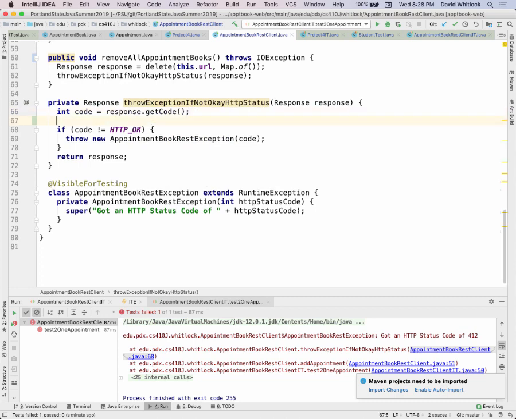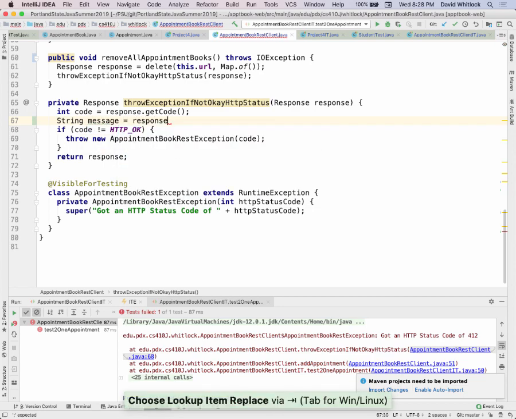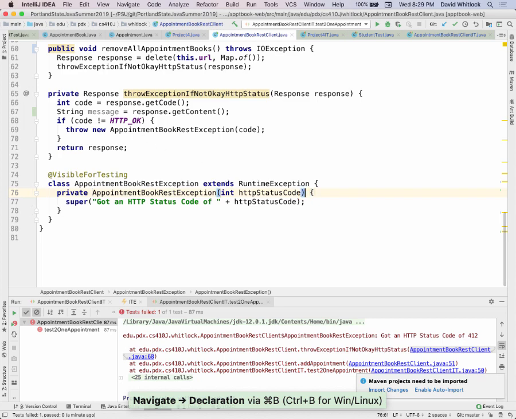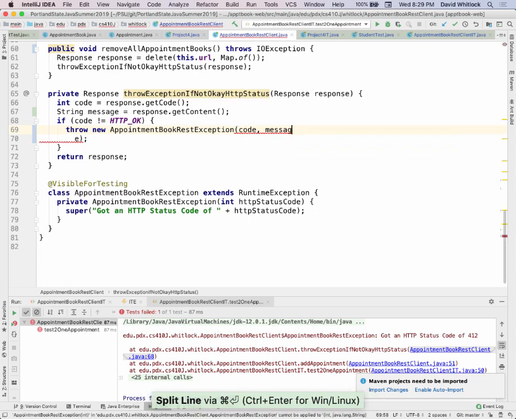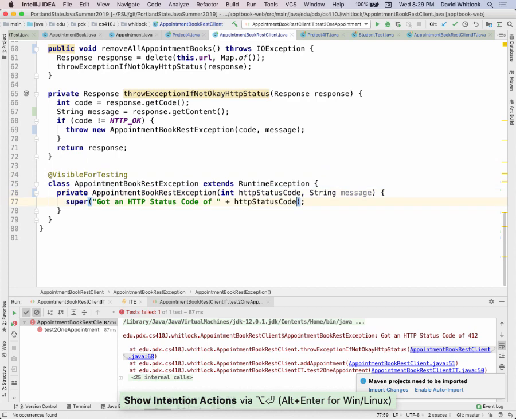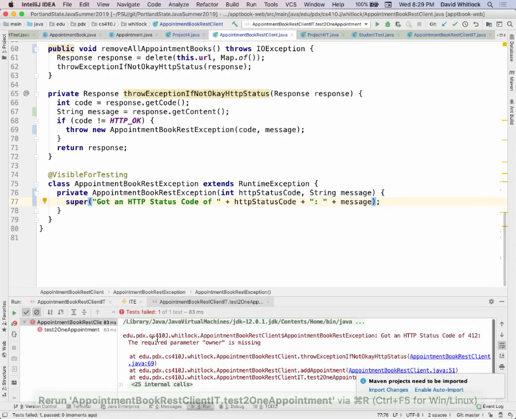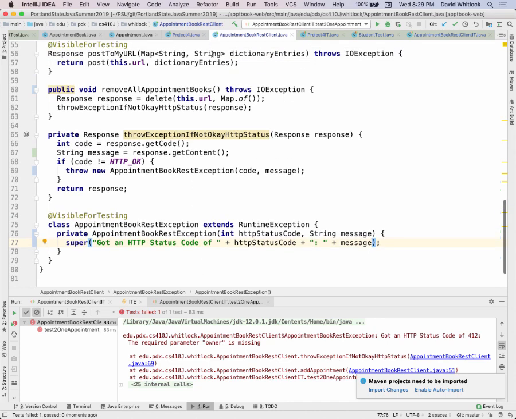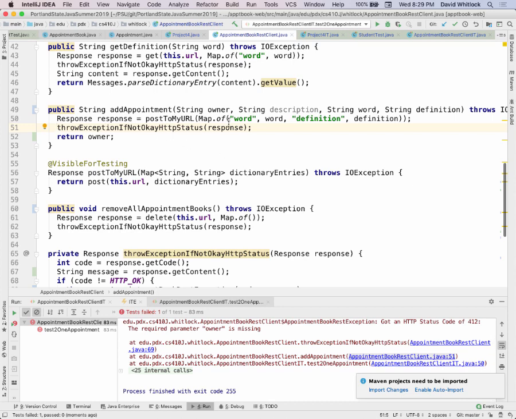Okay, so then I think I want to see if I can get the message equals response dot get content, and then appointment book REST exception. Oh, it's right here. Okay, so then let's add the message to that. I don't know if it's actually get returned or not. I can't remember. But let's try it again. Yay, the required parameter owner is missing. Aha. Okay, so that's why it blew up, which makes sense because I didn't change the appointment book REST client. Let's go back to the test. Actually, I can just do it right here. When I call add appointment, it sets the parameters like word and definition, not the owner and begin time, end time, and stuff. So we're going to have ourselves a big old set of params.